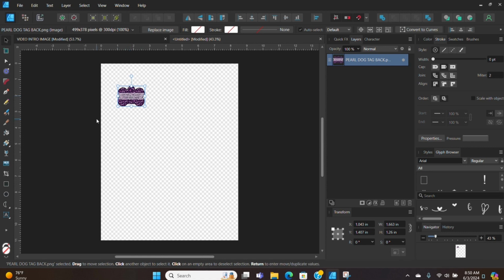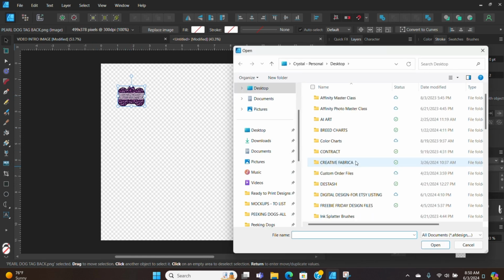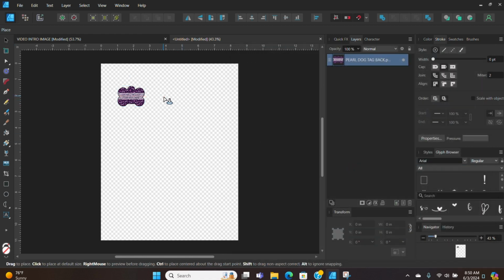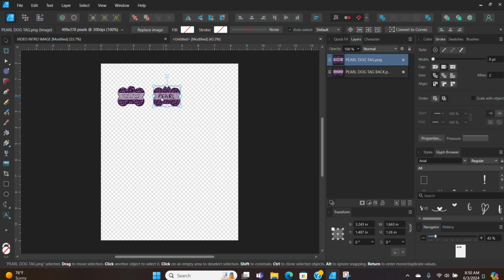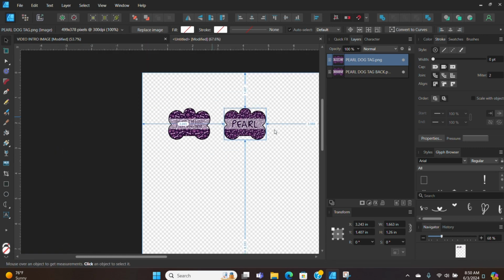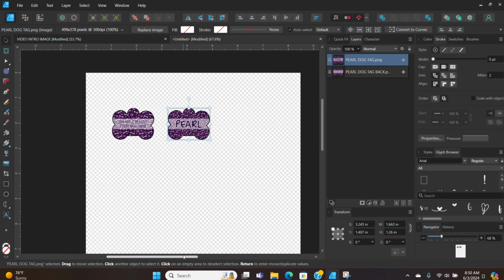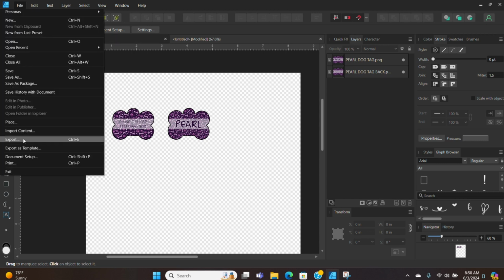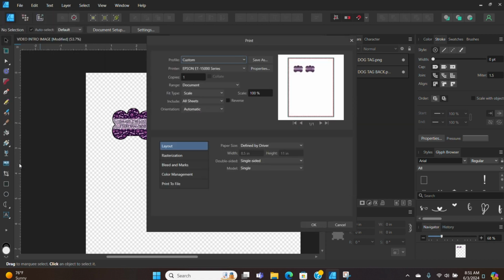Here's our back. And our front. There they are. Now we would just go to File and Print. Get all your print settings how you want them. And click OK.